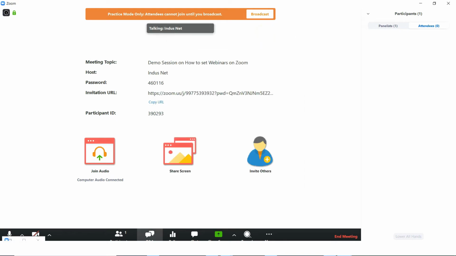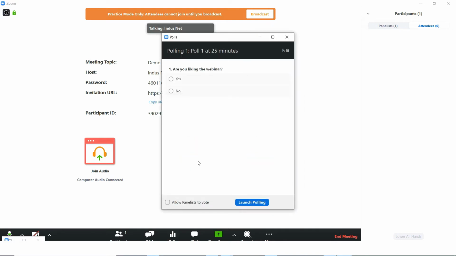Next would be the polls section over here. Remember, we have set one poll over here. You can simply launch the poll and it will show up to all the attendees, and you can also get the option to close the poll and show the result to the attendees. It's a simple step-by-step process you'll get to see once you broadcast it.